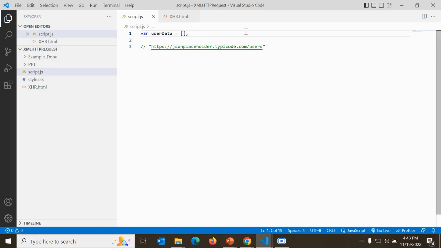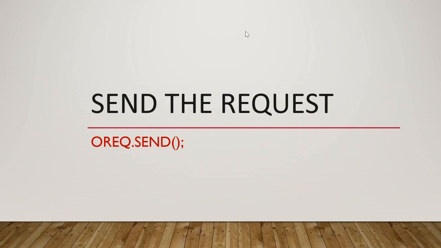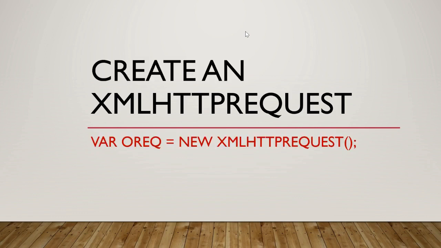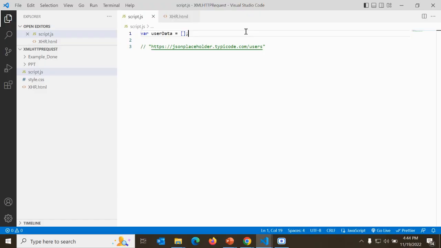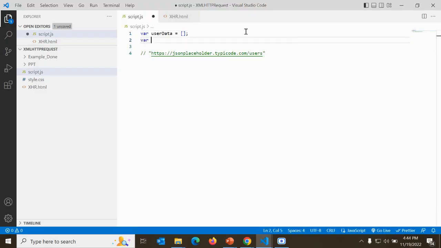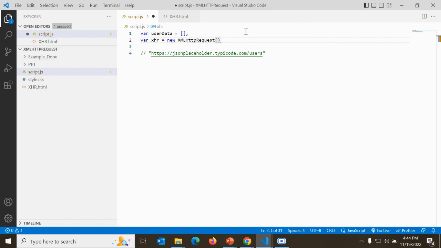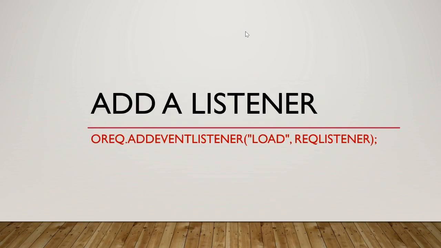Now, as I mentioned, going back to the PowerPoint, the first step is to create the XML HTTP request. So let's go back to the code and create it. I'll say var xhr equal to new XML HTTP request. And then the second step is to add a listener, that is our load listener.